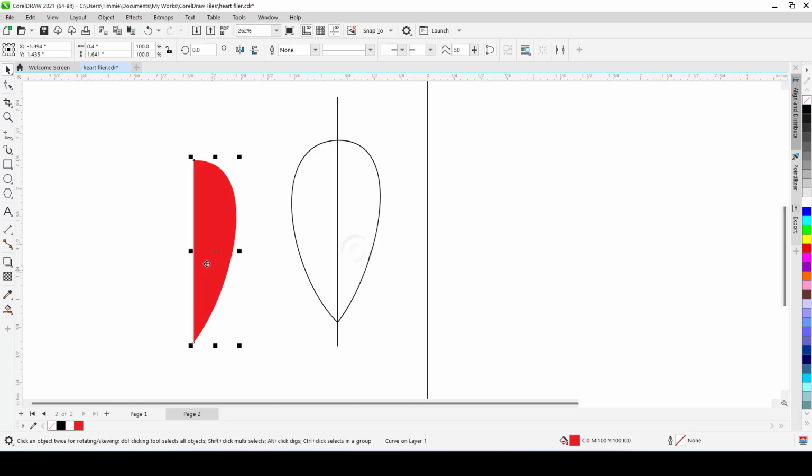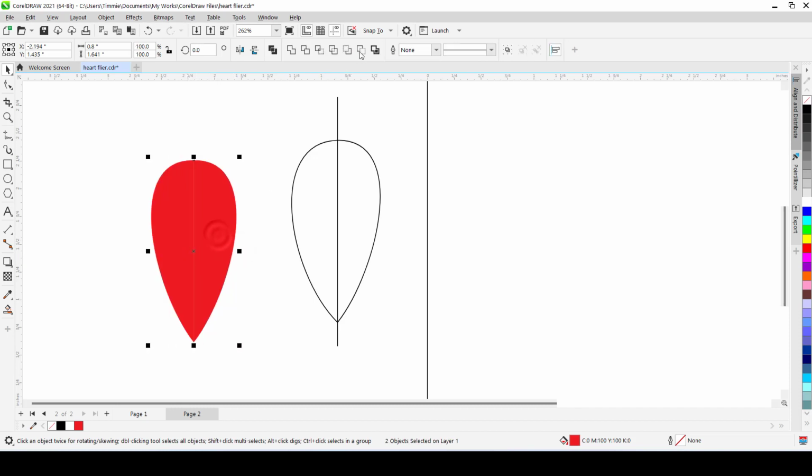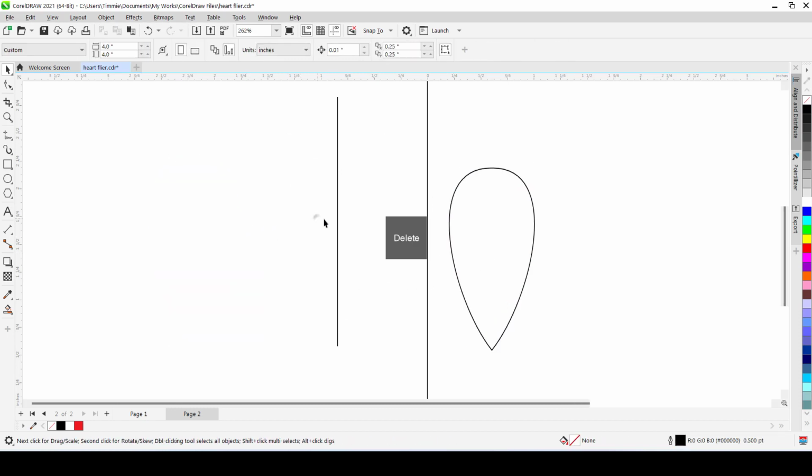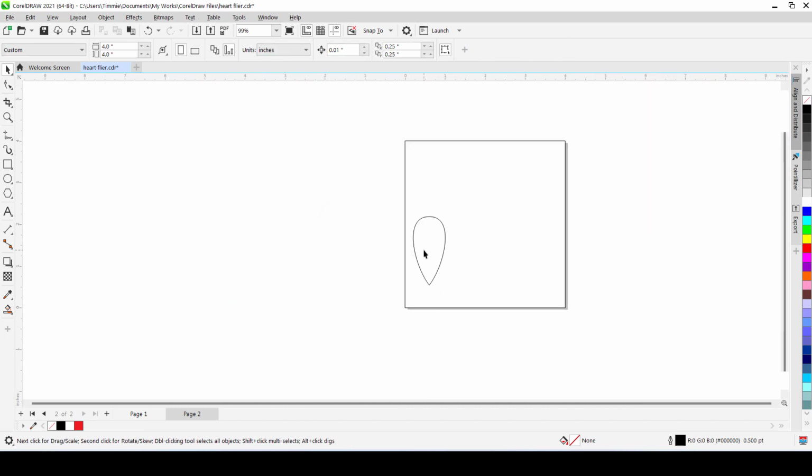Then grab the part, do Ctrl C, Ctrl V, then hold Ctrl, grab from the left hand side and flip it, and select both of them. After selecting both of them, you could choose to weld it together, or you could just come down to the create boundary and do that, and it will just create a boundary from both shapes combined. So you could delete this, this, and this. Then we have this nice shape here.